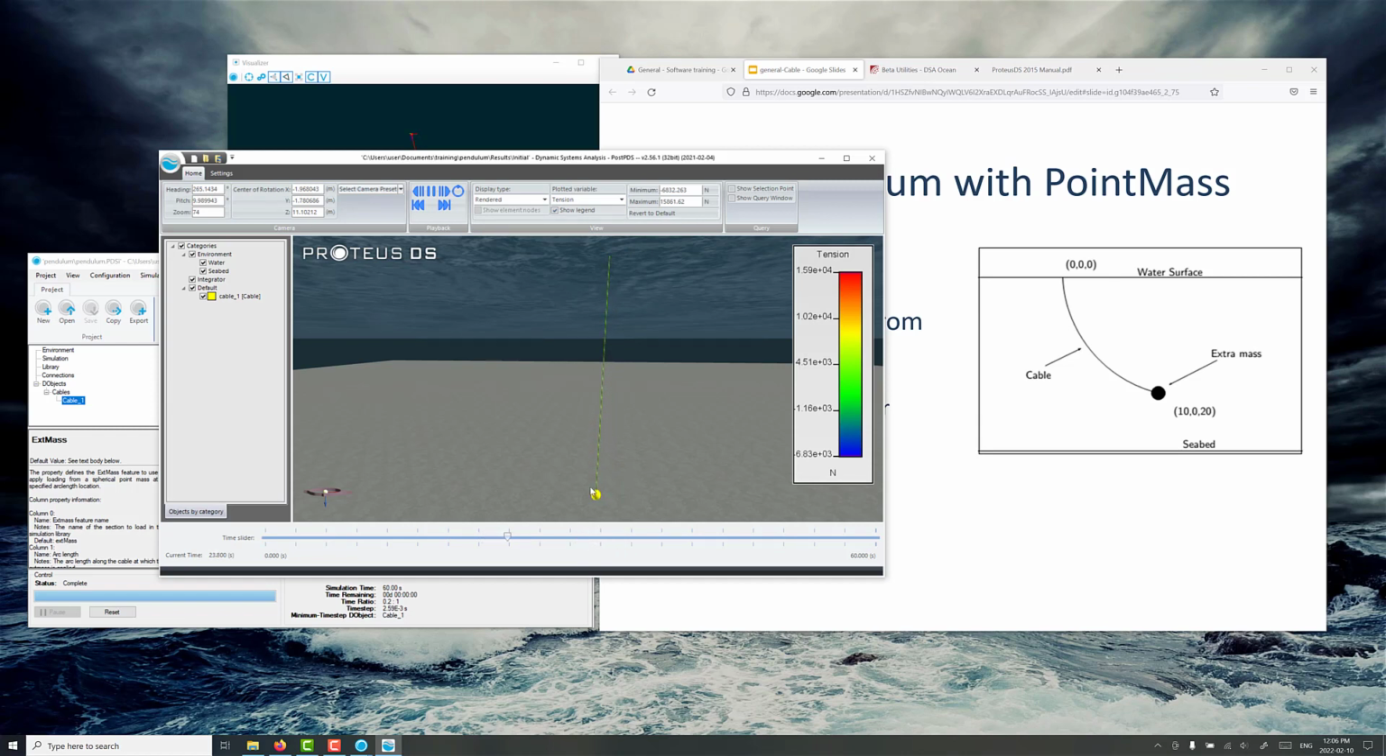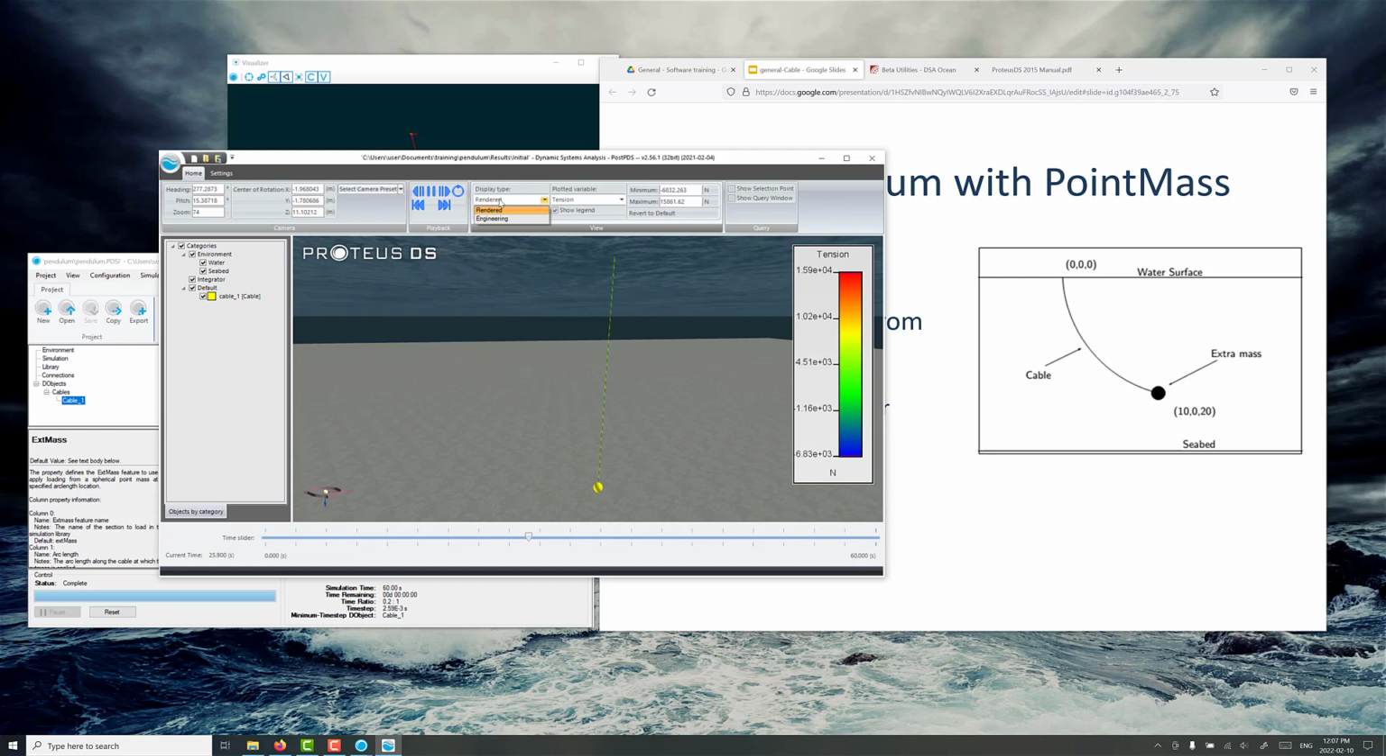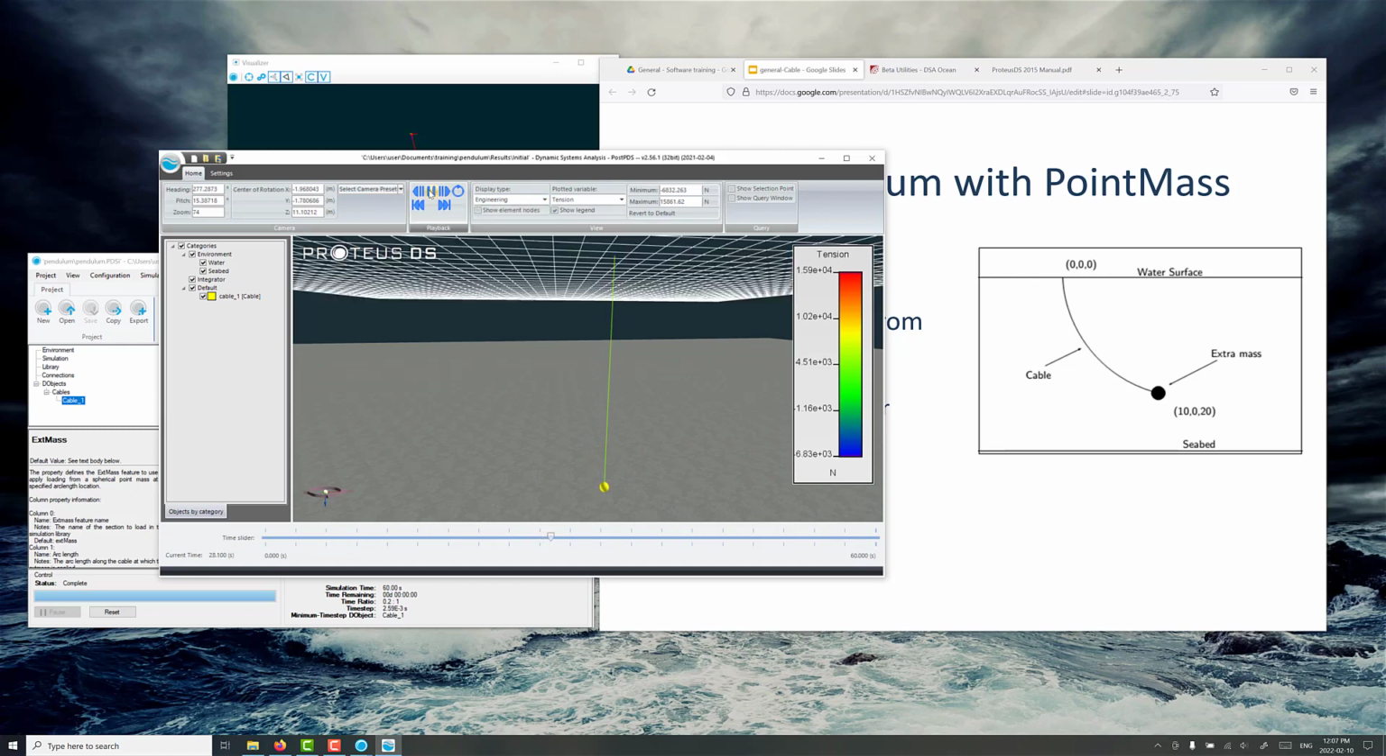You can see a color plot of the tension in the line as well. An engineering view shows a little bit more clarity in the elements.